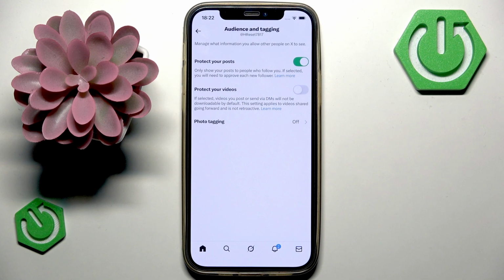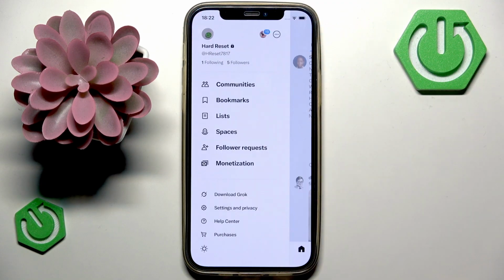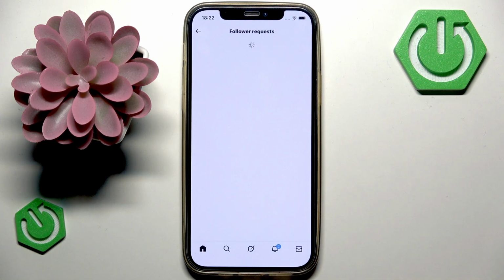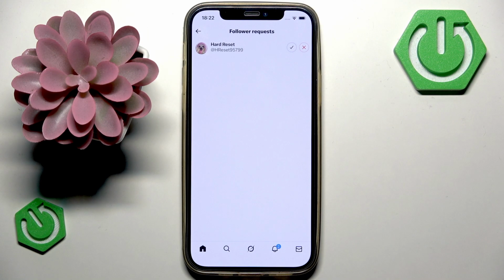So once enabled, anyone who wants to follow you will be forced to send follow requests. And basically, let's go to this follow requests page. Tap your profile picture, and from the list of those sections you want to find Follower Requests, and here you will see every single new request that you receive, and from here you can either accept it or deny.